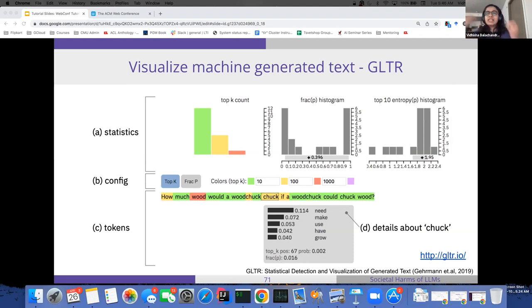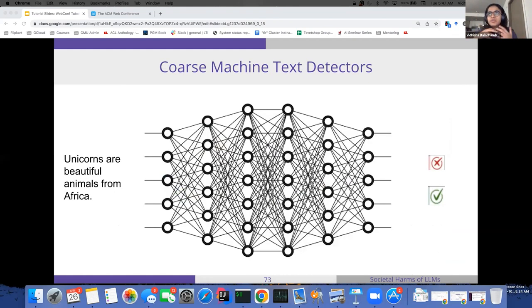But visualization is not a scalable approach. This can help users when you want to compare two specific texts, or practitioners to understand how the text is different from human written text. But to extend machine text detection in a scalable manner, to flag content written by machines and enable humans to understand whether the text they're reading is machine generated, we need more scalable solutions.